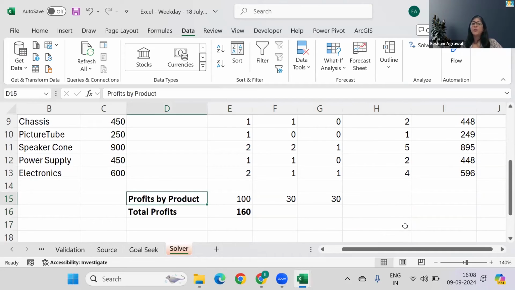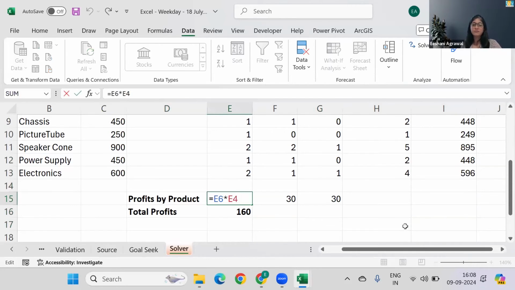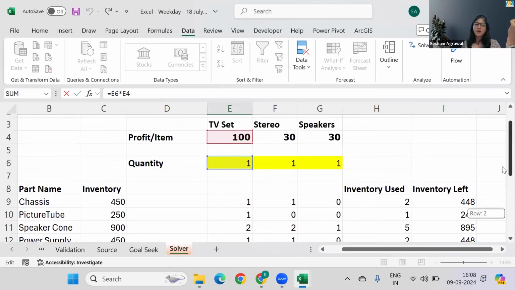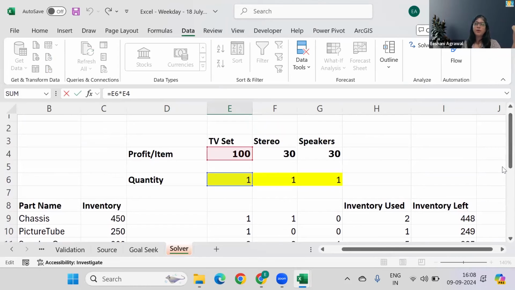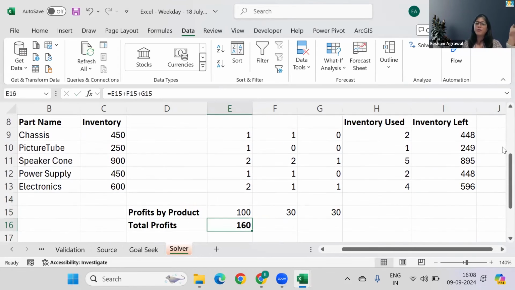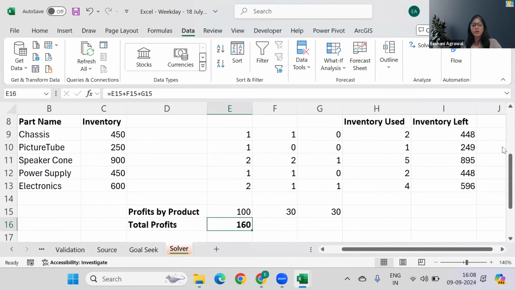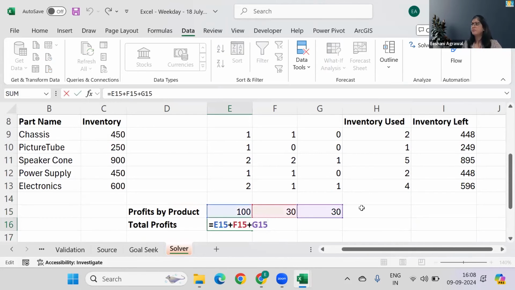Now, to calculate the profit per product: if one product gave me $100, then the number of products I'm selling or creating into profit per item will give me the profit per product. And what is the total? Total is the sum of this. Data and problem is clear to everyone?